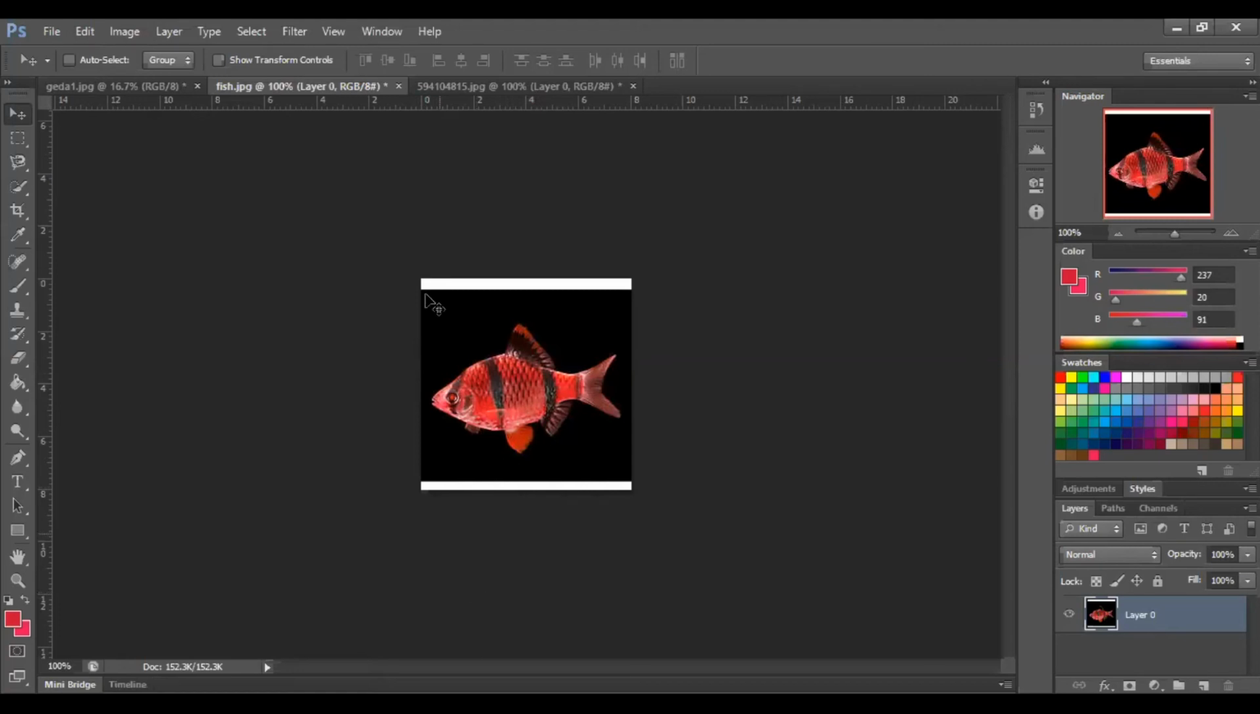Okay, clear this to everyone? How to rotate and flip the image using transform? Yes or no? Very easy. You have to just use ready-made options only. Okay.